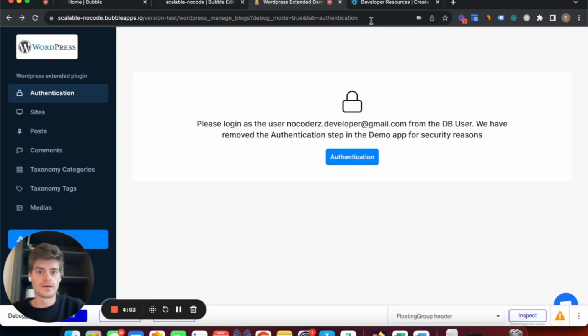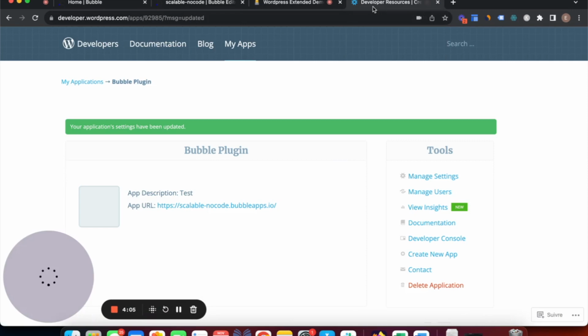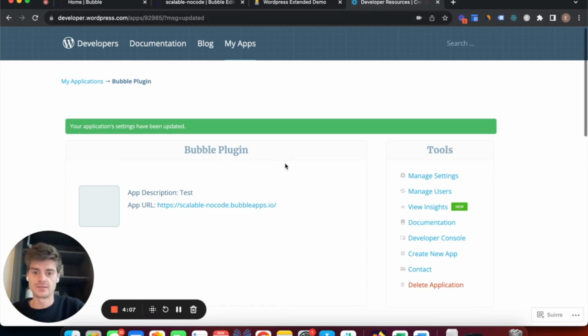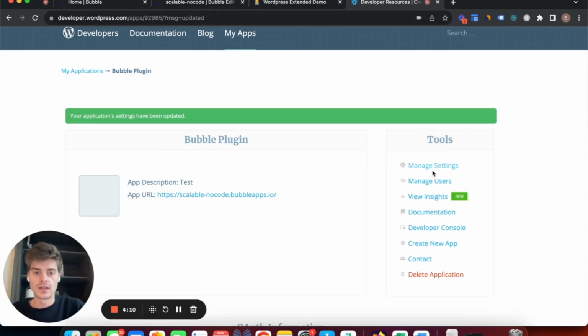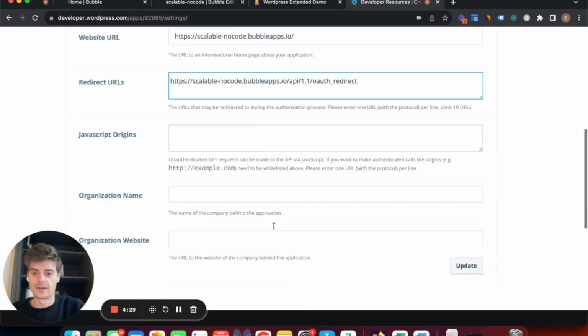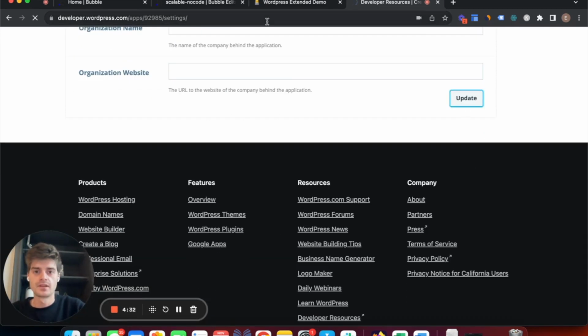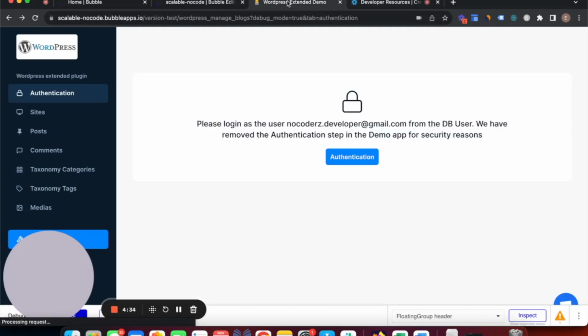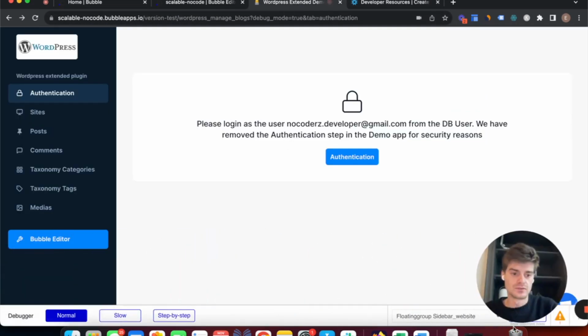Okay, so I made a small mistake when setting up the application here. So I'm going to show you that. You have to change something in manage settings, and here you just have to remove the version test. So you can just copy that and replace it here with your domain. So you just add the API 1.1 auth redirect and just update it. And if you go back there, you can just use the authentication.